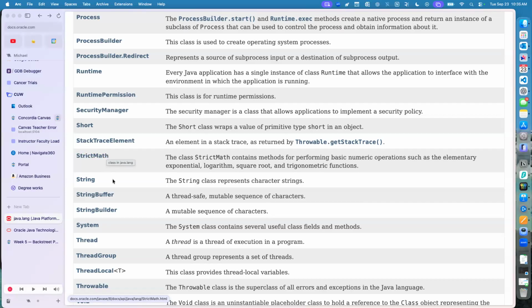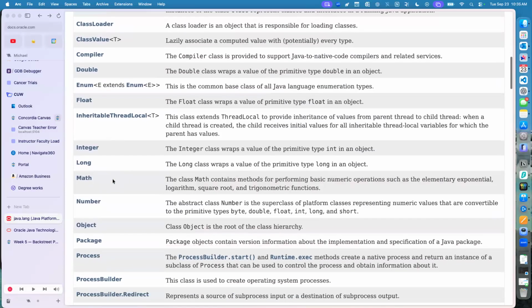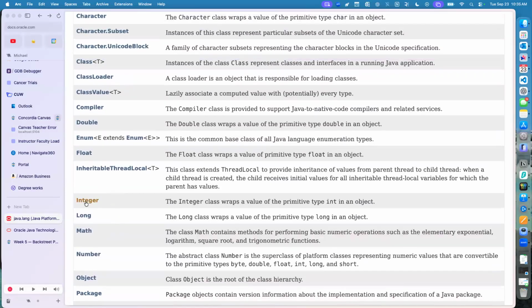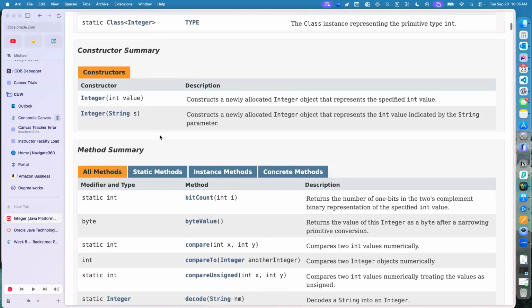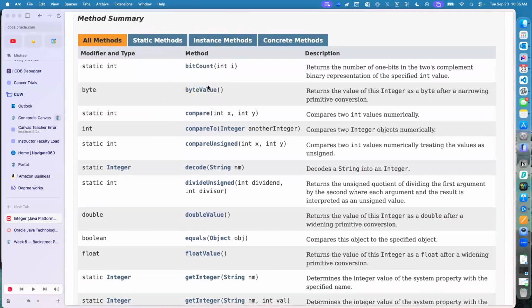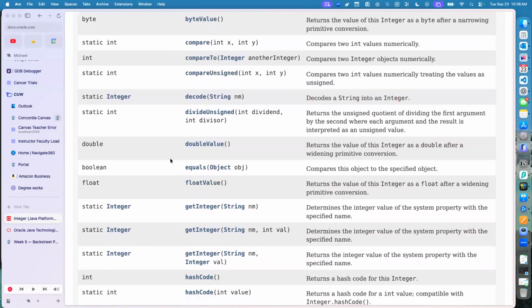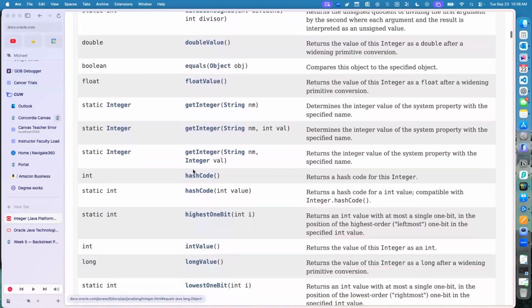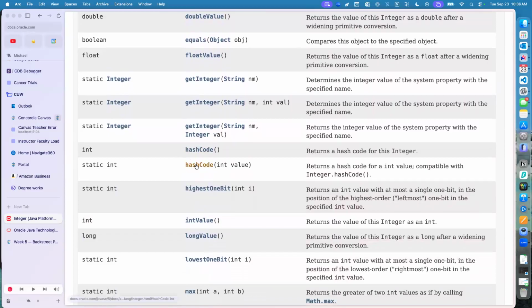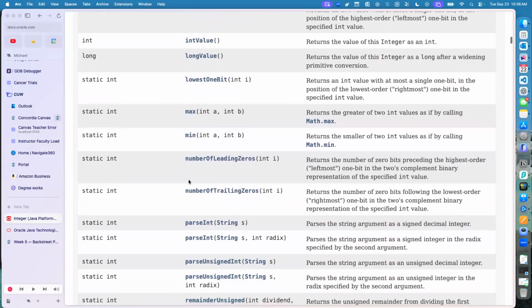If I click on integer here, and we just flip through, we see we can get the bit count, we can get the byte value, we can compare two ints to each other, we can get a double value of an int, so it converts it to a double, a float value. We can get a hash code, which is what's called a one-way cipher. We can get the minimum and maximum of two integers. That's kind of built in.